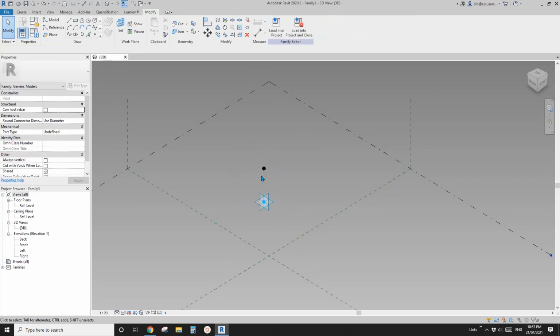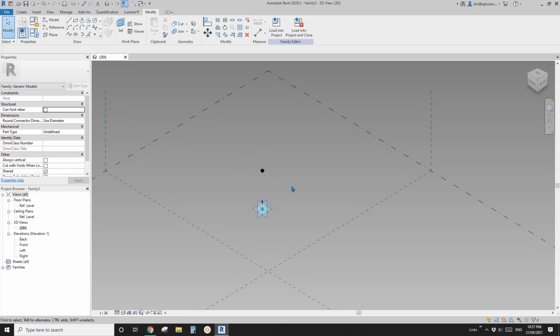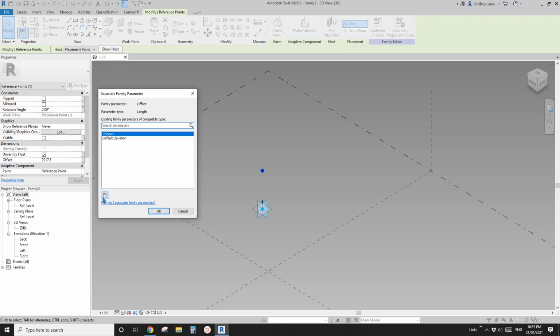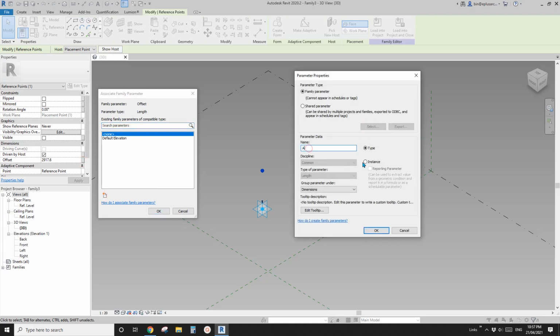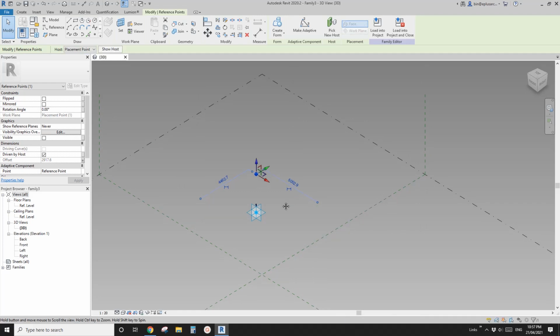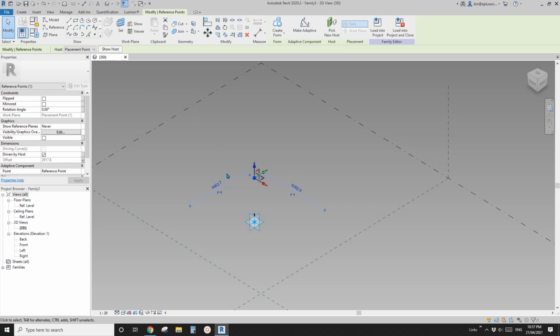So this point is used to add an angular parameter. In case we need to rotate this box, we will use this. So select this point, create an angular parameter. Let's call it A, instance, OK, and OK. Okay, so the next step, we're going to just turn on the reference planes.